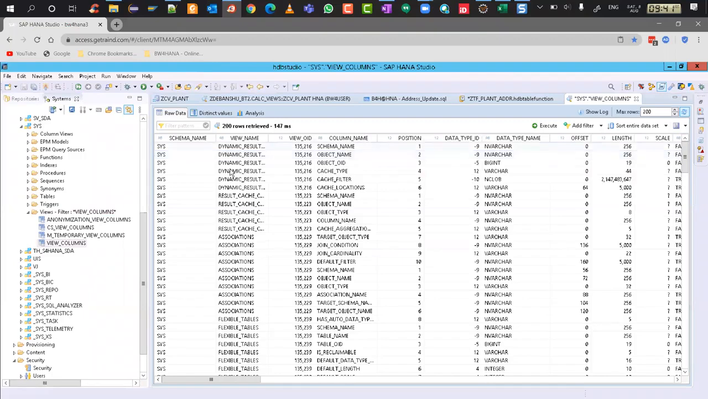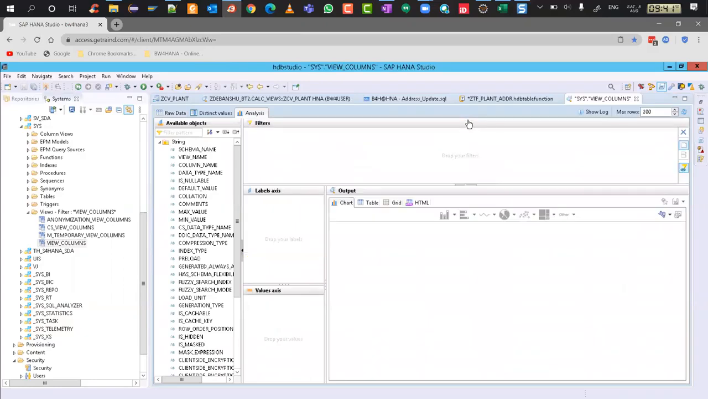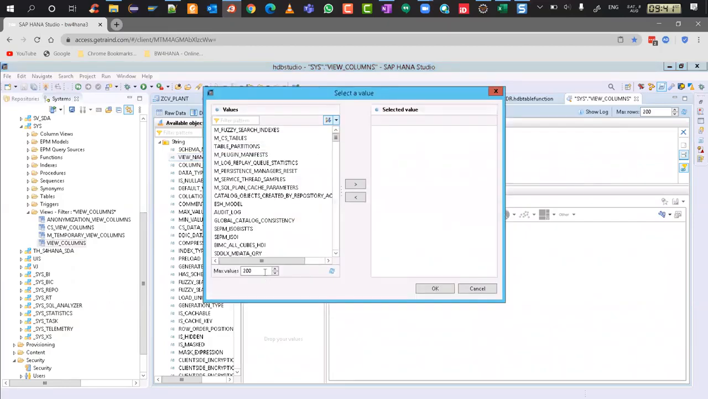And you will see that we have schema name. This is your calculation view name under the column view name, your column name, your data type name, your length, everything is there. So I'll go to analysis because I want to filter, expand this filter pane. Then we'll just drag in the view name. Okay, go to the advanced filter, get the view name.